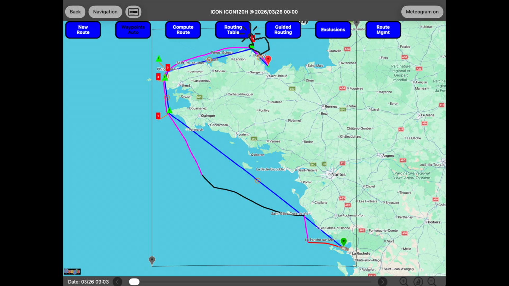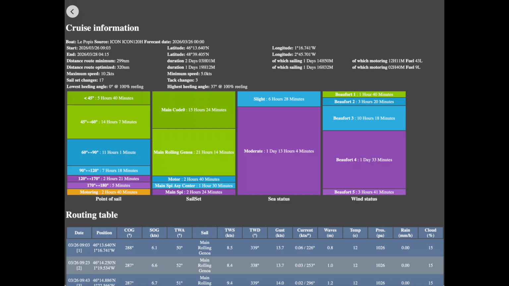A quick click on Route Chart will bring up the cruise summary, allowing you to determine at a glance whether you can set sail or not. This chart will show you the distance, departure time, arrival time, minimum distance compared to the optimized route, sailing hours, engine hours, number of sail changes, and more.